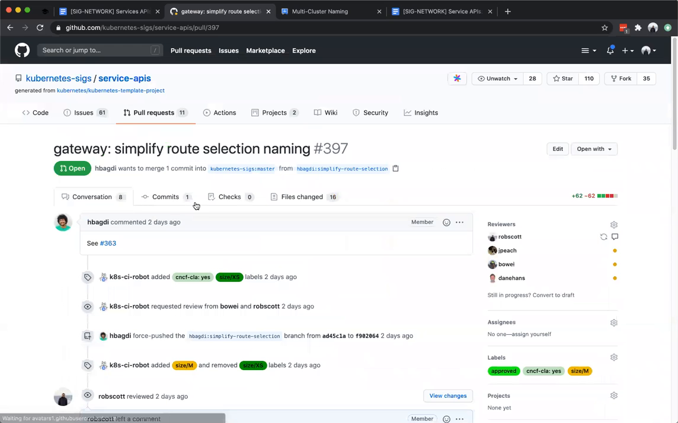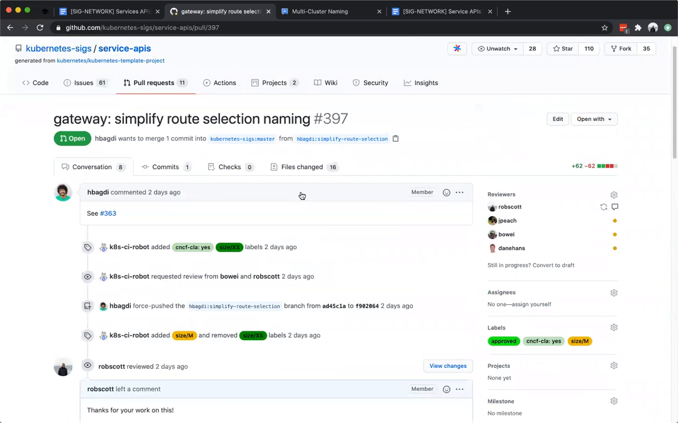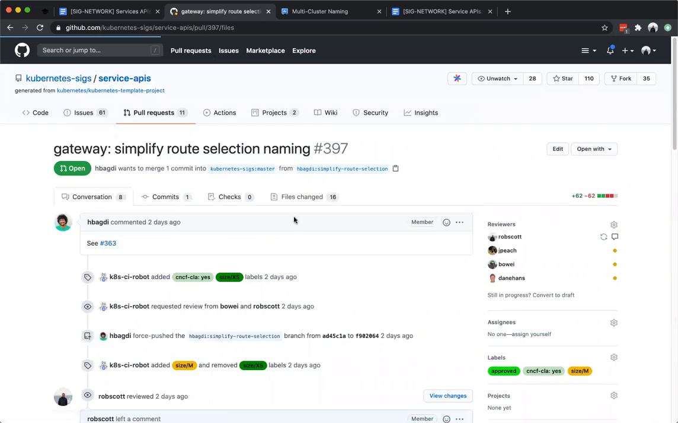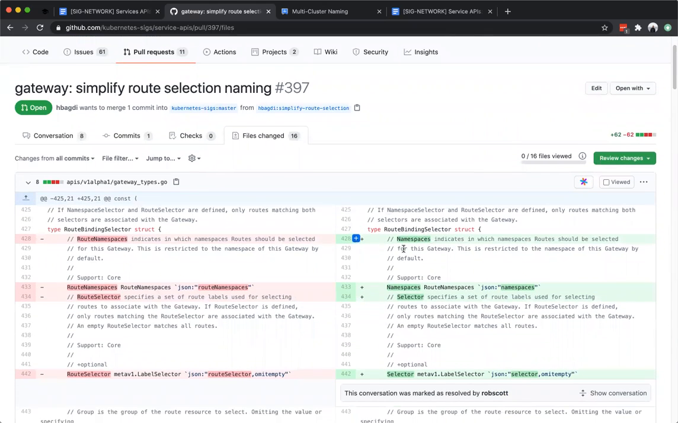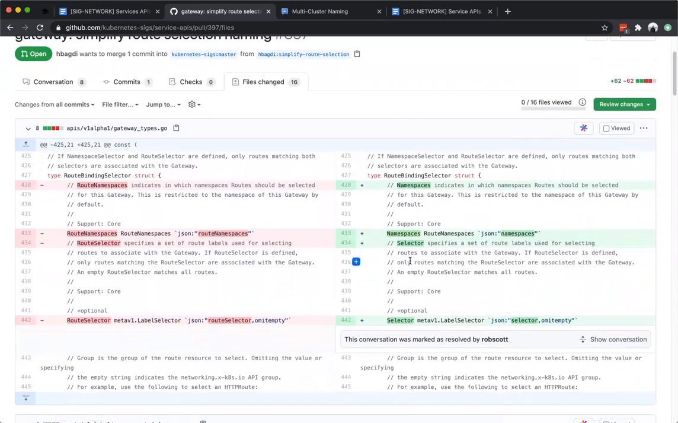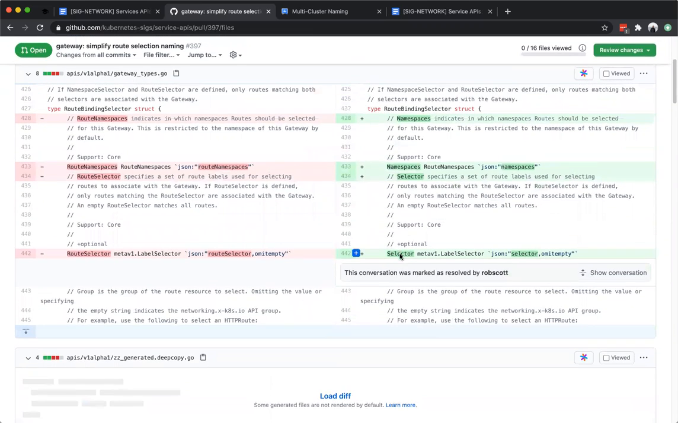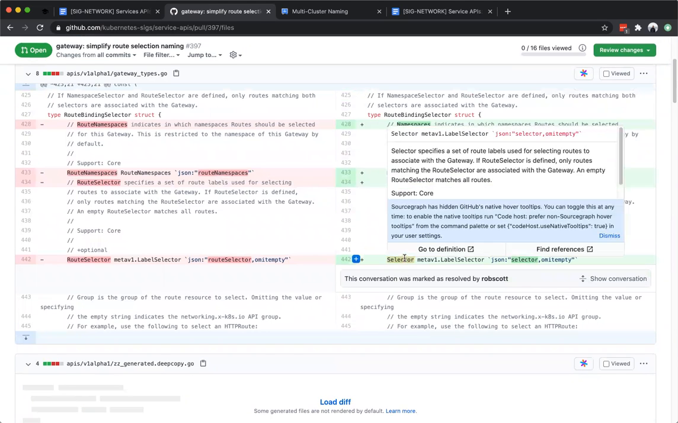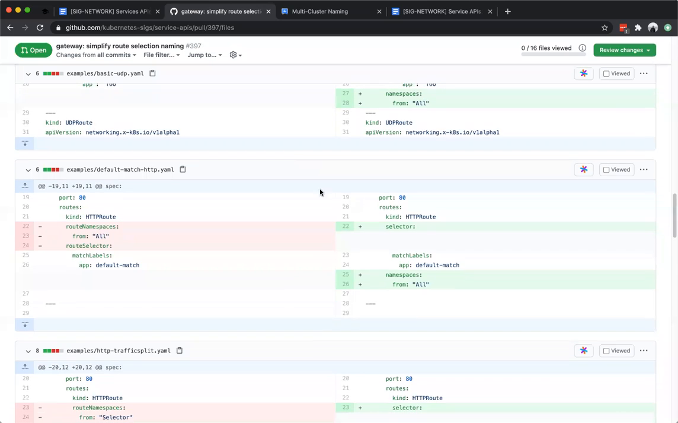This one also I've approved. It just needs someone to fly by and do an LGTM. This is something that I actually suggested, so I didn't want to be the one to unilaterally get this in. But it's a simple rename, and let me go down to some of the examples that you've updated.